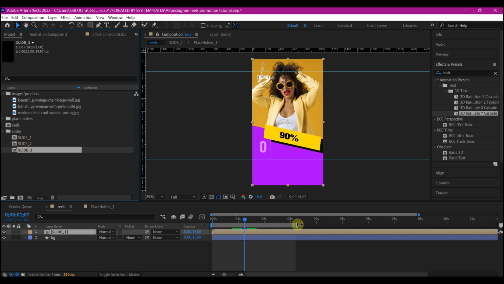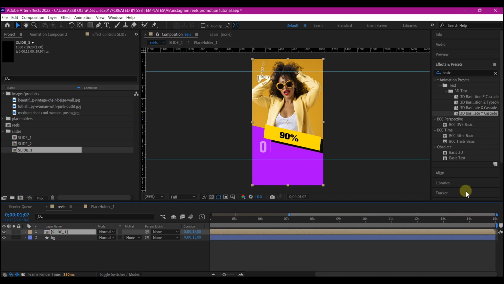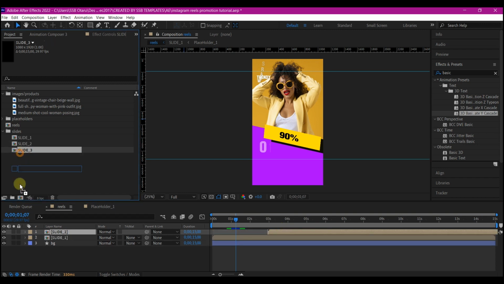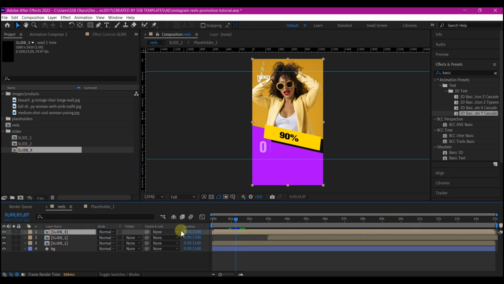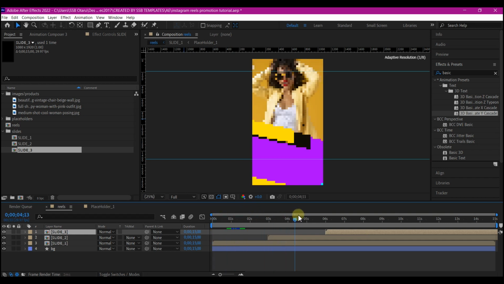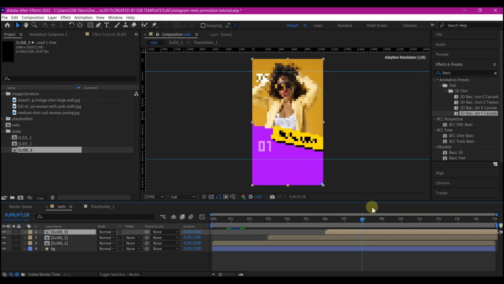So what we're going to do now is to arrange them into the timeline. So I'll drag slide 2 and put it just at the 3 seconds mark. I'll select the third slide, drag and drop it into the timeline and shift it to the 6 second mark. Now if you preview now, this is what you have. All the slides are the same. But we're going to work on it right now.